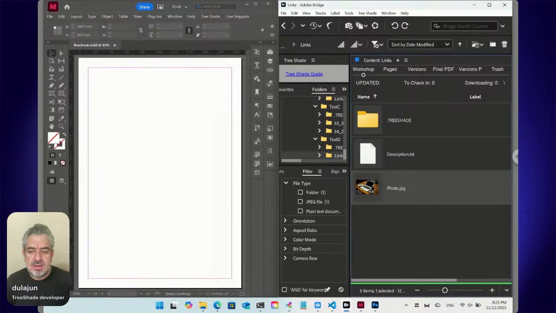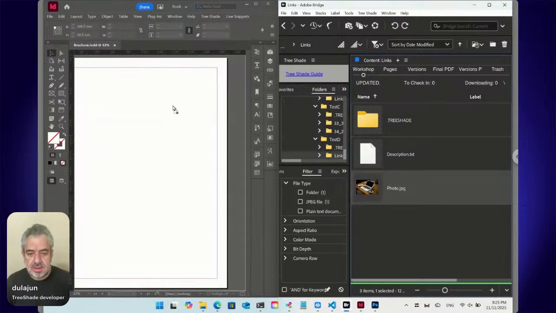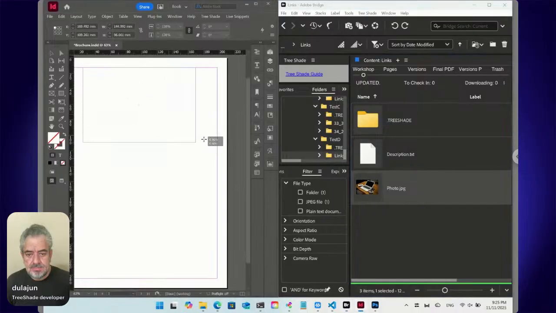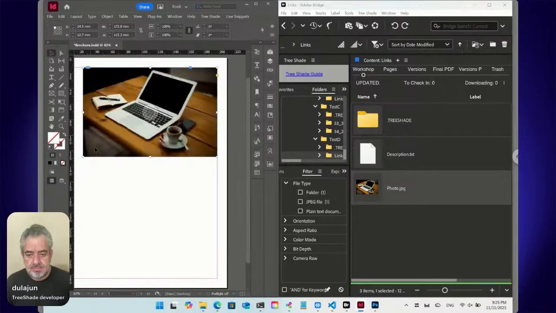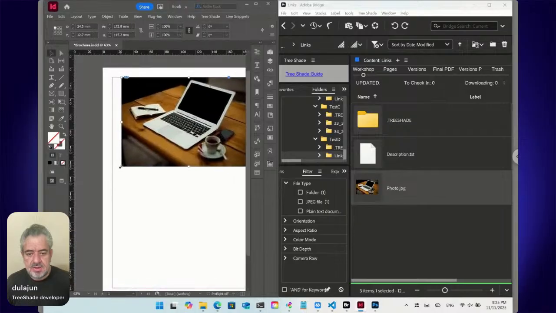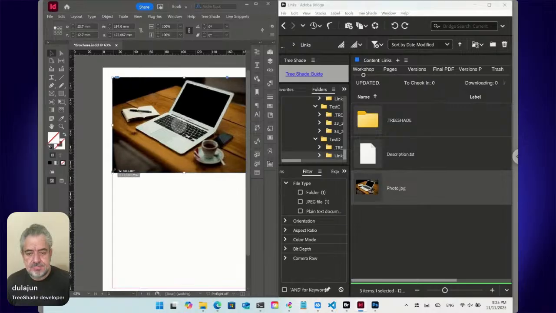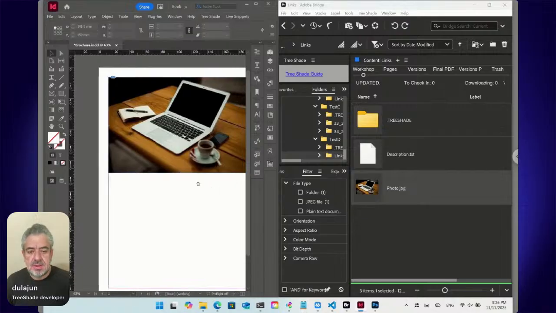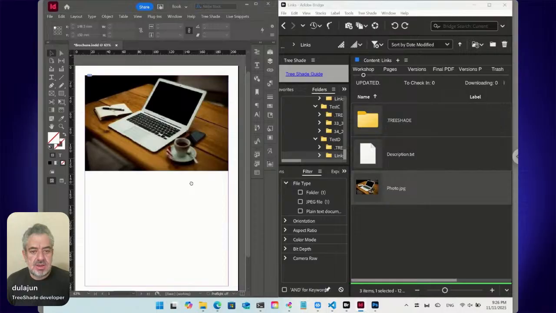For the photo, you can place directly by dragging and dropping in the normal way. But for the text, you need to place it as live snippets. It's a new out-of-the-box tool invented with TreeShade and has a crucial role in connecting the content to the document elements.